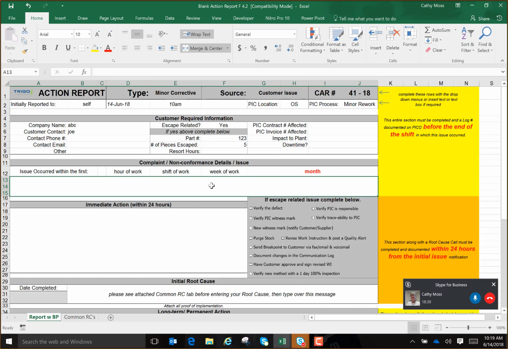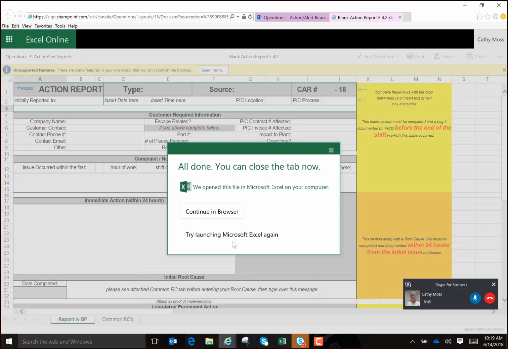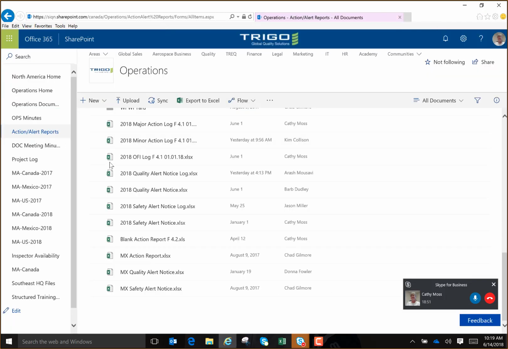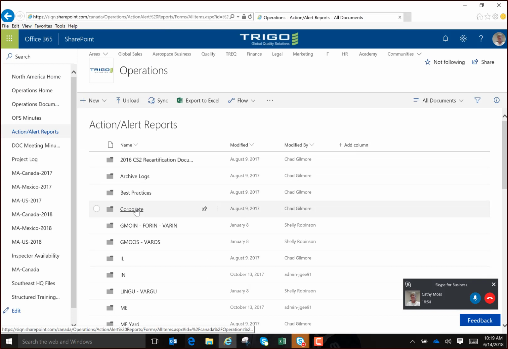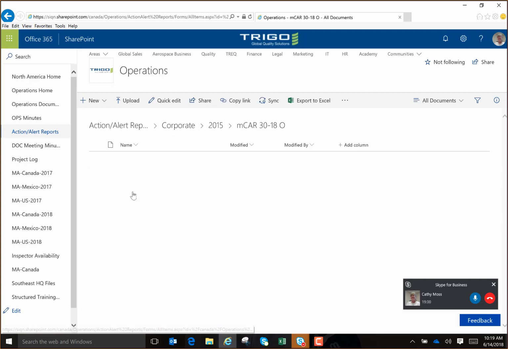And then we're going to save this into our folder that we created. So we're going to save this back onto SharePoint in the folder that we created. Back here in our corporate. And we're going to save it right in here. Okay, so we will upload the one that we saved on our desktop. Is that clear? Yep. Okay, perfect. And we are going to name it MCAR 41-18. That's what we will name it when we load it in here, so that when we open the folder, we can clearly see what it is we're opening.